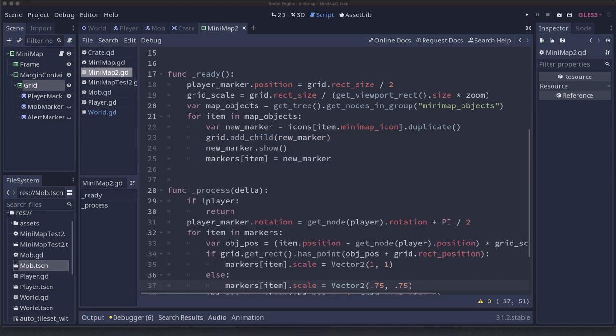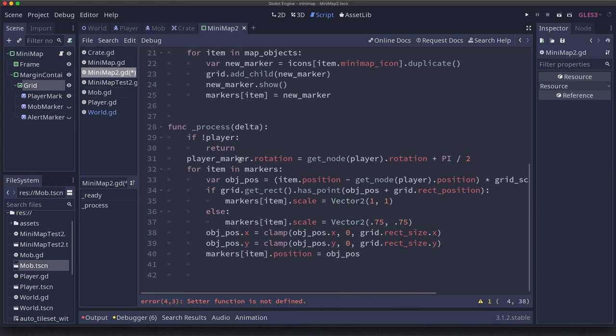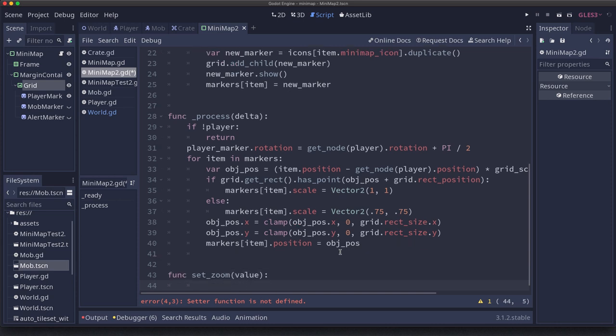Now the last thing I wanted to add was to allow us to be able to change this zoom. So I'm going to take this zoom and I'm going to add a setGet to it. So we'll have a function that gets called whenever it is changed. So we'll define that here. And we want to clamp this value so it doesn't get too big or too small because we're going to change it with the mouse wheel.